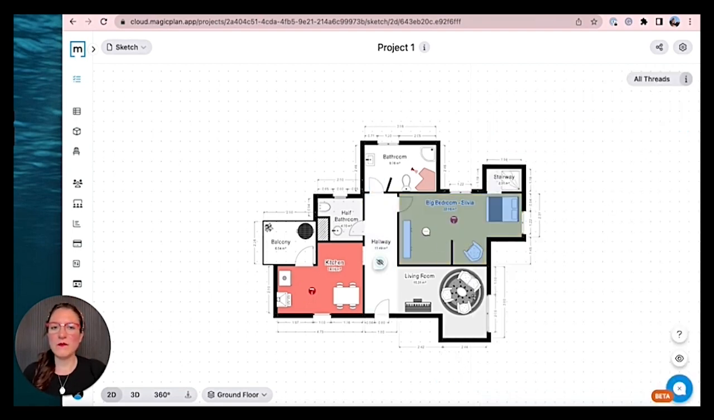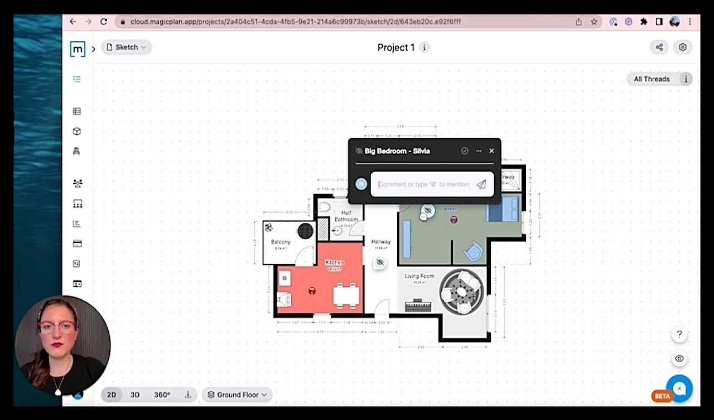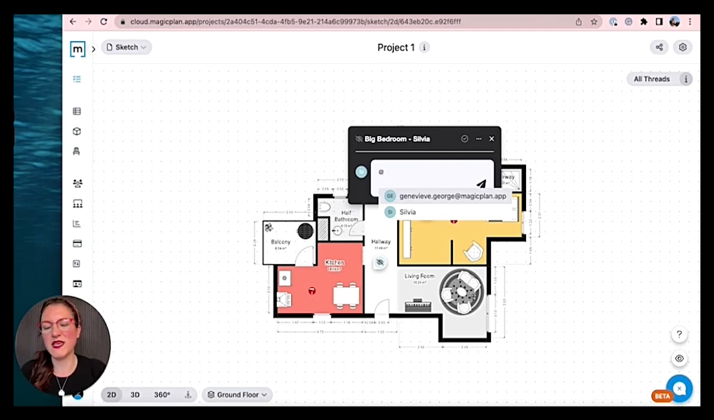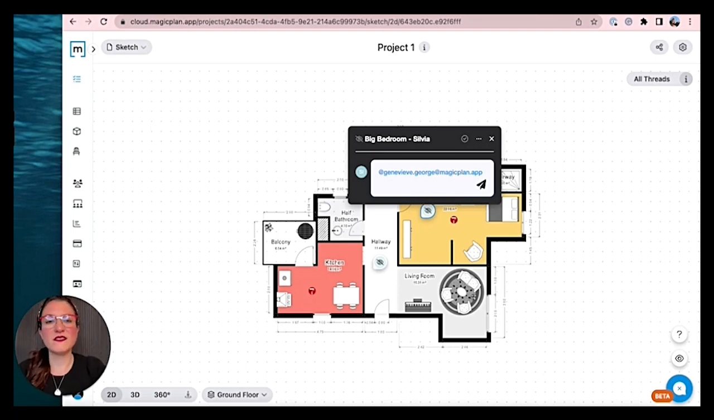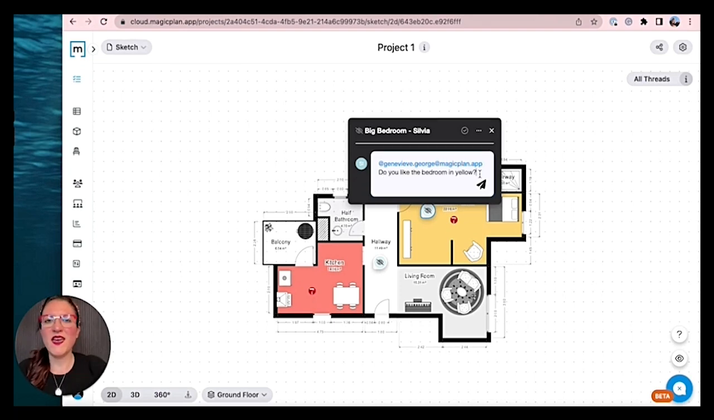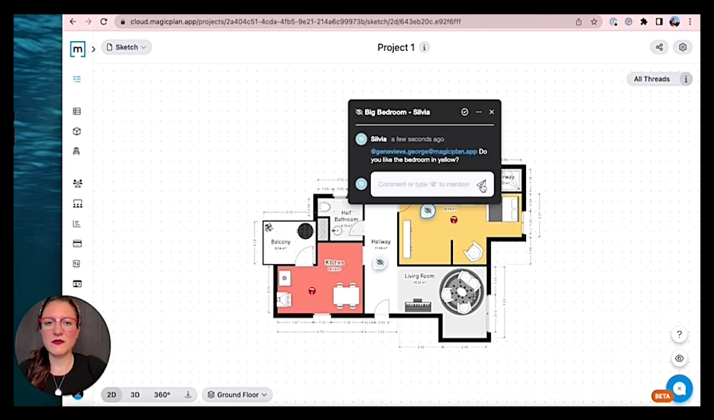I will put my bubble somewhere on my project where I want the comment to be. Let's say here in the bedroom. And we can decide if we want to mention someone. So for example, my colleague Jen works with me in this workspace, and I can write a message tagging her and asking if she likes the room in yellow or something like that. And I just send the message and she will get a notification and she can answer me here directly under my comment.